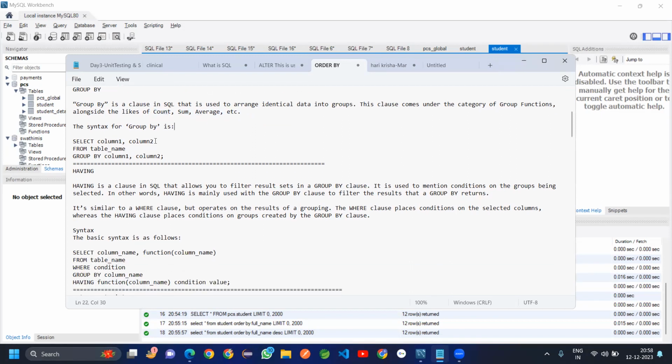The basic syntax for using the GROUP BY clause in the SELECT statement is: SELECT and the column we need to mention, FROM as usual the table, and GROUP BY the column. We can also use multiple columns.